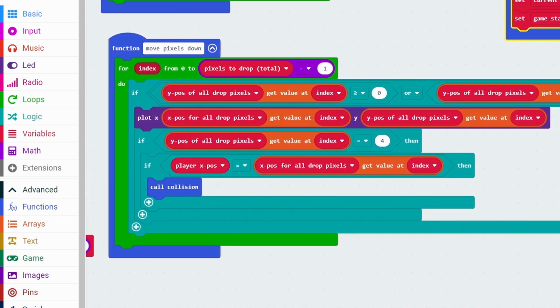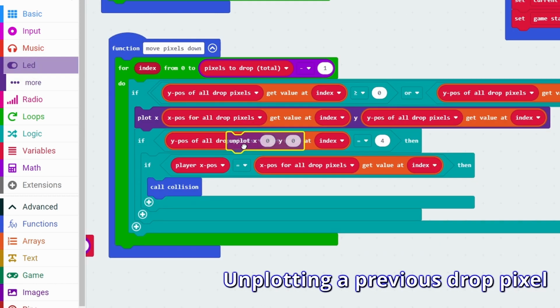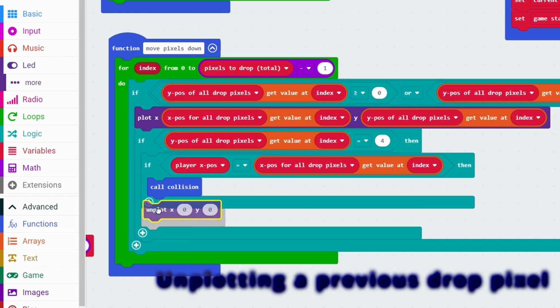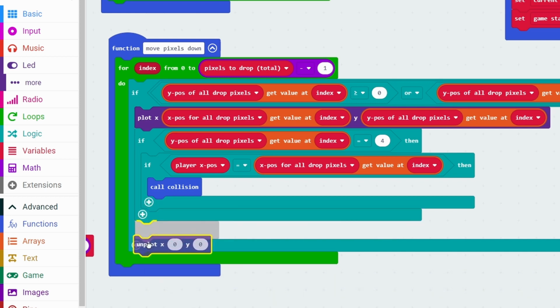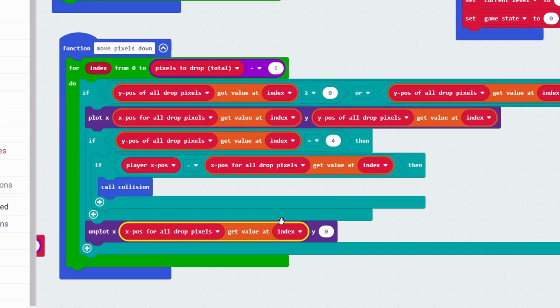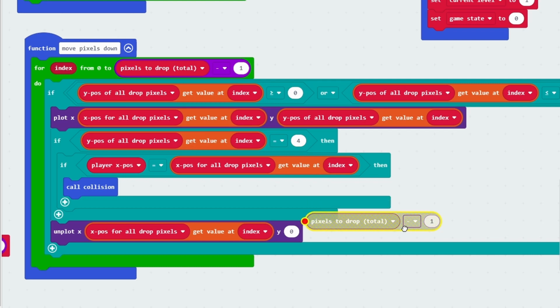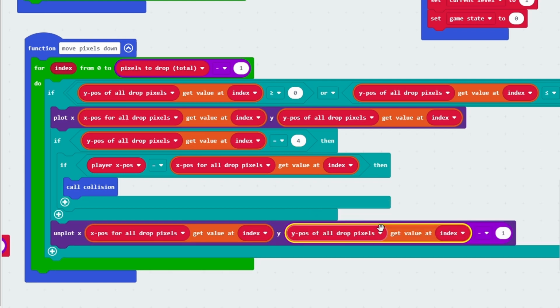Back to handling the pixels moving down. If we plotted a pixel, let's unplot the pixel above it. We'll make sure I get that in the right loop. The x position is going to be the same. It's just going to be something like this. The y position of all the drop pixels, that value -1.